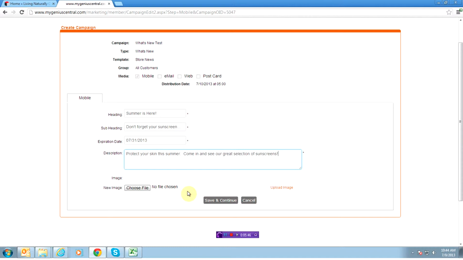All right. And now I get to choose an image. Now you see that these fields are all mandatory. This little star here is saying those are required. The image is not mandatory, however, it is recommended.